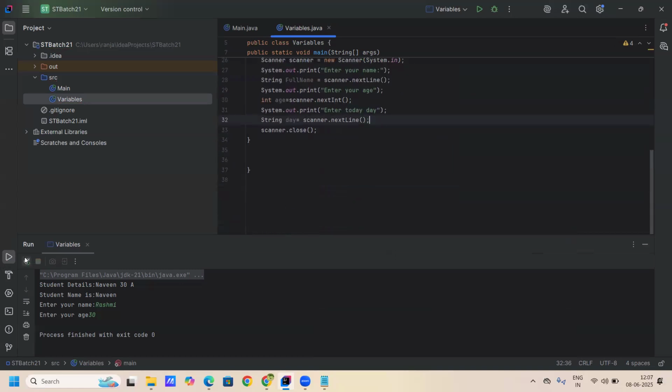Okay, now run it again. Enter your name. It's asking name, Rashmi. Enter your age. I'm entering 40. Enter your day. Today is Sunday. Sorry, what happened?